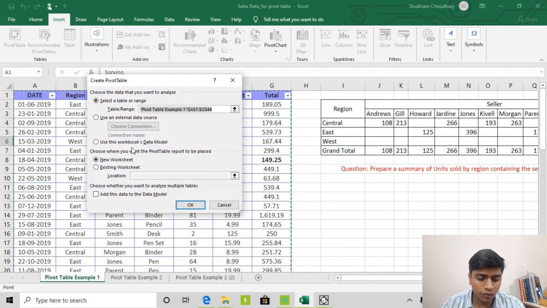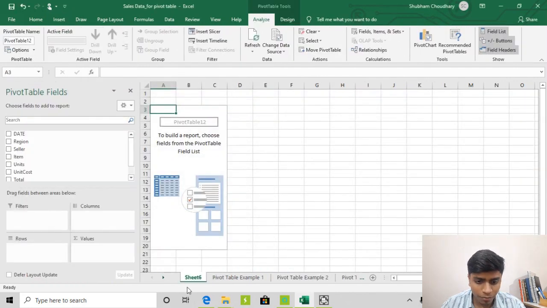Apart from it, we also have to give the location for the pivot table. Now there are two options: we can give a new worksheet or an existing worksheet. In case we give the new worksheet and press OK, you can see Excel has already made an extra sheet, that is sheet 6, because 5 sheets have already been deleted. So in this 6th sheet you can see that this is a bare form of a pivot table.